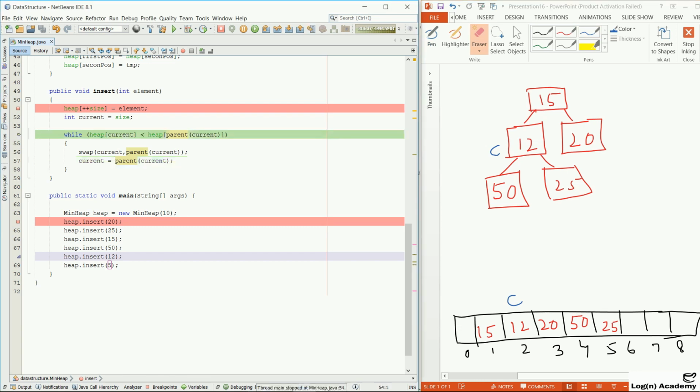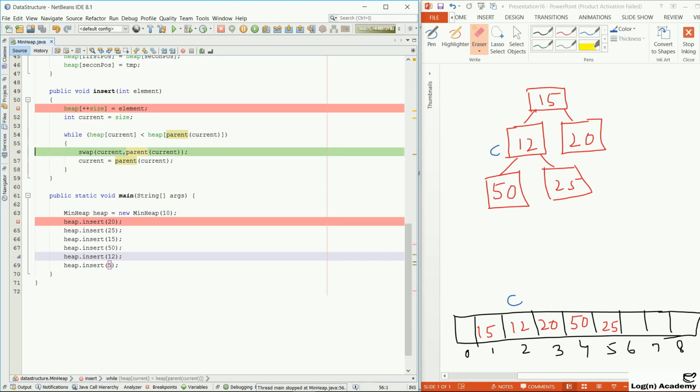And now this loop will again check if the current, now the current is at 12. If the current is less than its parent, the parent of 12 is 15, and yes, 12 is less than 15. So it will come in this while loop again, and now the code will swap the values. Now 15 will be swapped with 12. So now here we will write 15, here we will write 12.